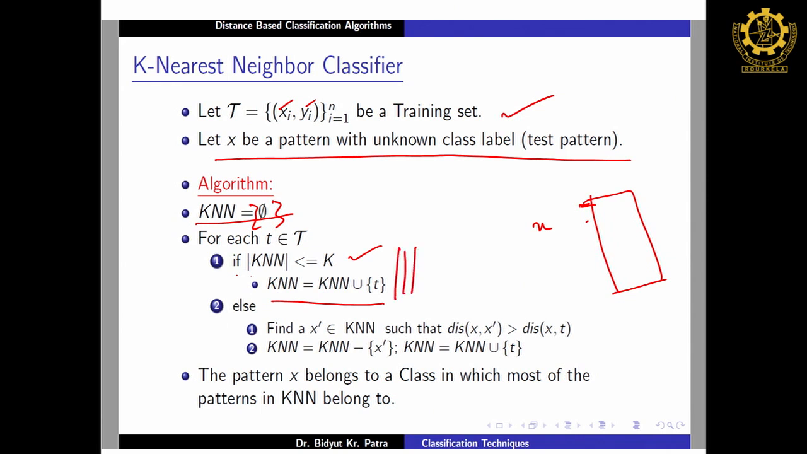Now, from the 11th point in the training data set, what do you do? Find a point x dash in the KNN set such that the distance from x to x dash is greater than the distance from x to t. t is now the new object. We need to decide whether that will be included in the KNN set or not. So, that should be lesser than the distance from the unknown object x to each object in the KNN set.